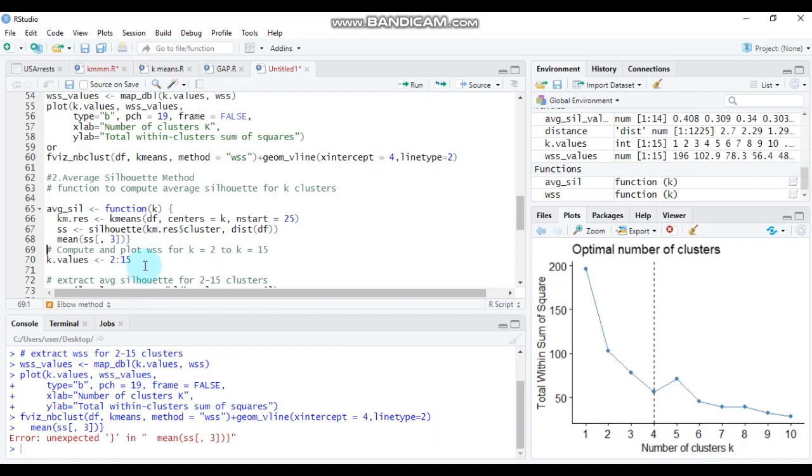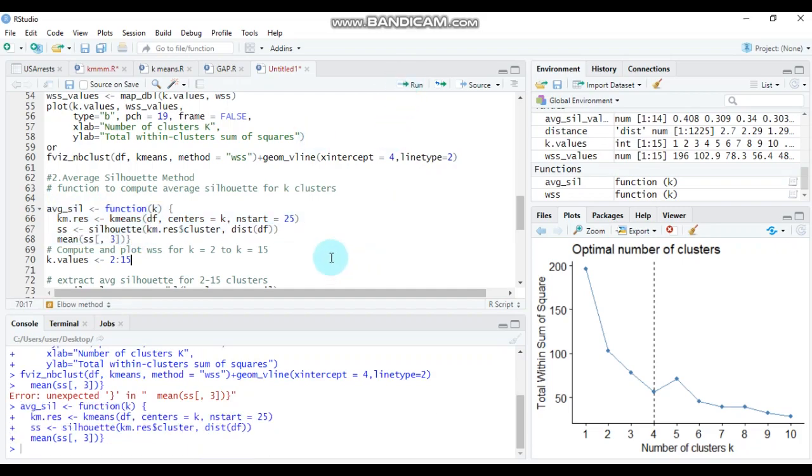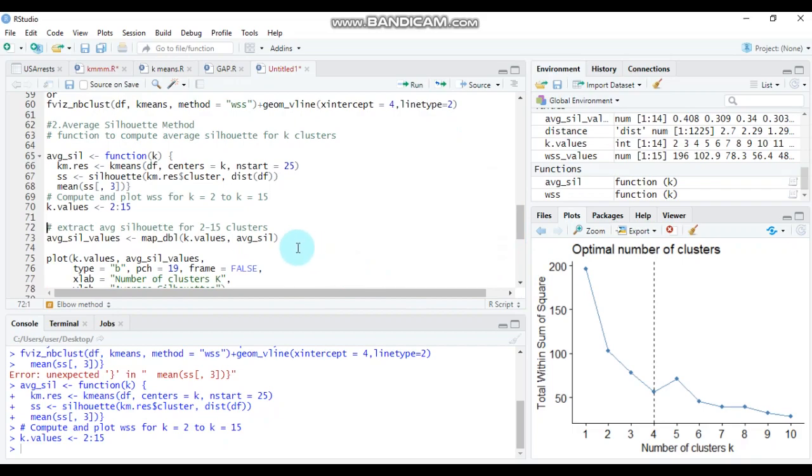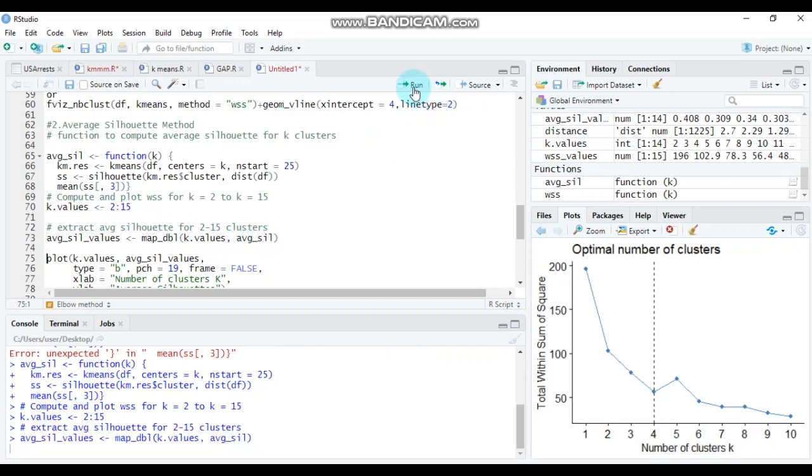And also you have to set your k values. Sorry, there is an unexpected error, so it's better to select this one and run together. In this way you can correct your error. For the k values, you have to set up to 15, right here, and also extract your result. To extract your result, write avg_sil_values, then map_dbl, then the k values. Here you set 15, and the method is what? Average silhouette method. So run here.